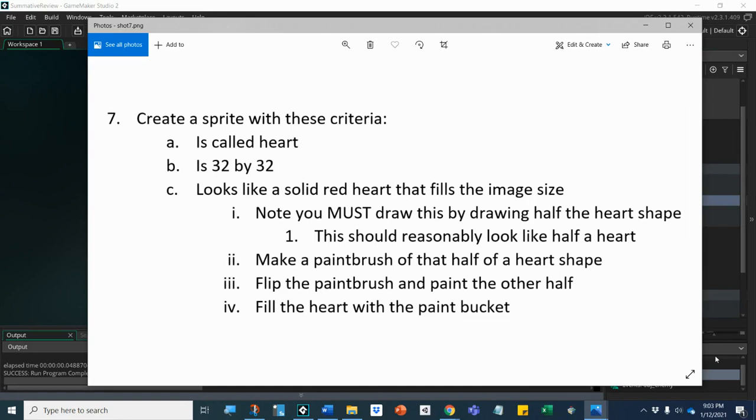Next, you're going to draw a sprite to be used for the lives. This sprite must be in the shape of a heart. It has to be created very specifically, so make sure you're paying attention to these instructions before you start. 1, you're going to call it heart. It should be 32 by 32. As you draw it, make sure that you fill that entire image size. Don't make it really small.